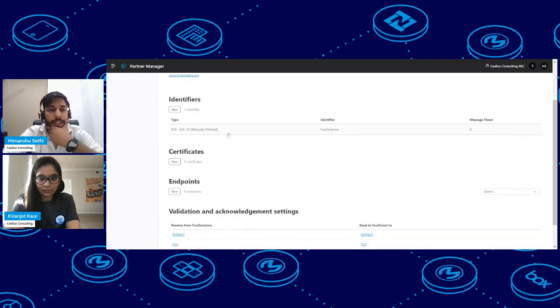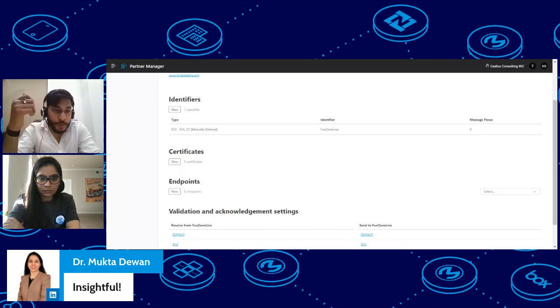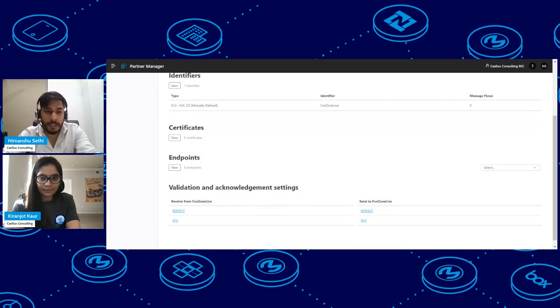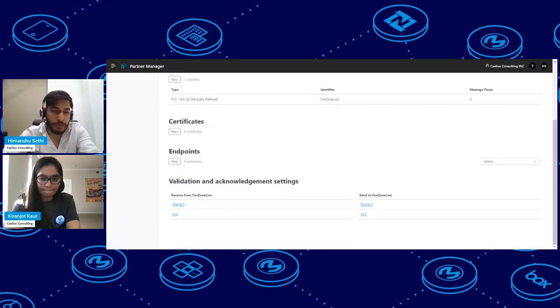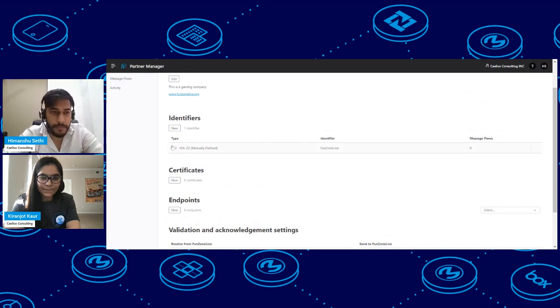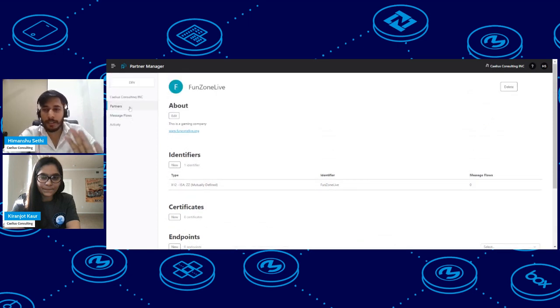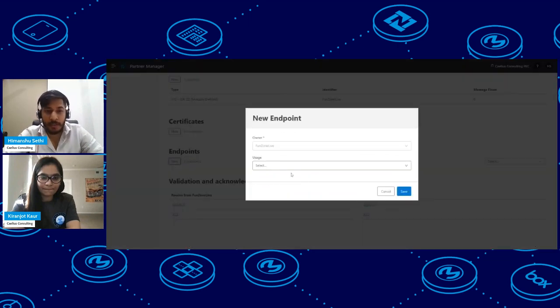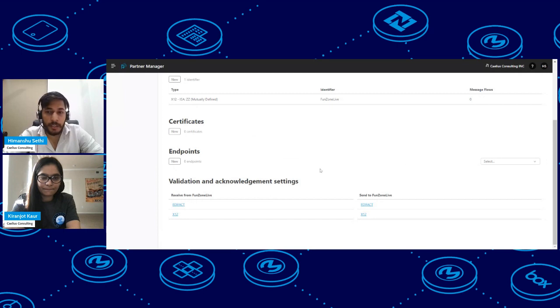Okay. Next is identifier. The profile of any partner would be completely the same as we have configured for the host profile, as we have configured for Kalis Consulting. We would have identifiers, certificates, endpoints, and we can also mention the validation and acknowledgement settings. So this is all about the partners, how you can onboard them. For endpoints, you can make specific endpoints for each partner, or you can also use a generic endpoint to send details to a partner, which we can see once we start building a message flow.